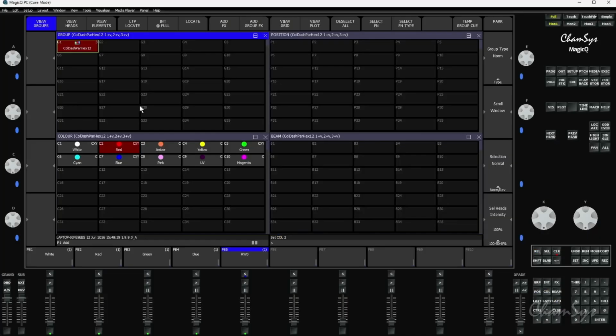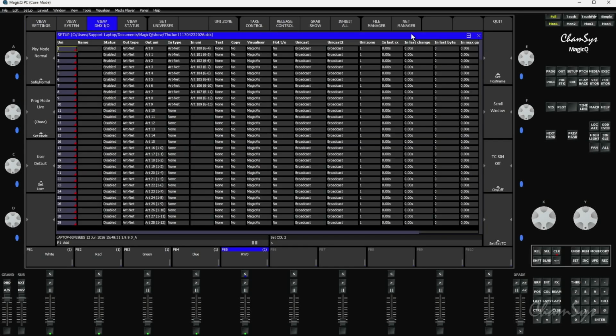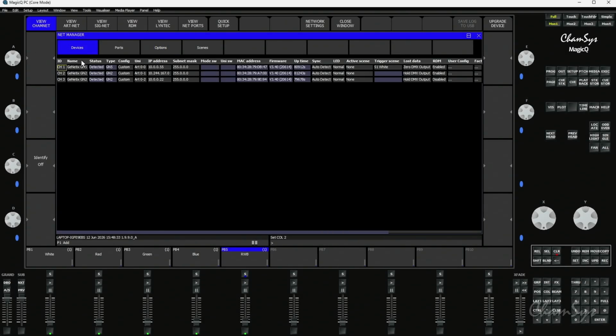I've got a GN5 on the front here with a power connected, and behind me I've got a GeNetix GN2 on each side. So I've got three nodes in the system and I've got a light connected to each of them. If we jump onto MagicQ here, you can see in Setup, Net Manager, I can see my three devices here.